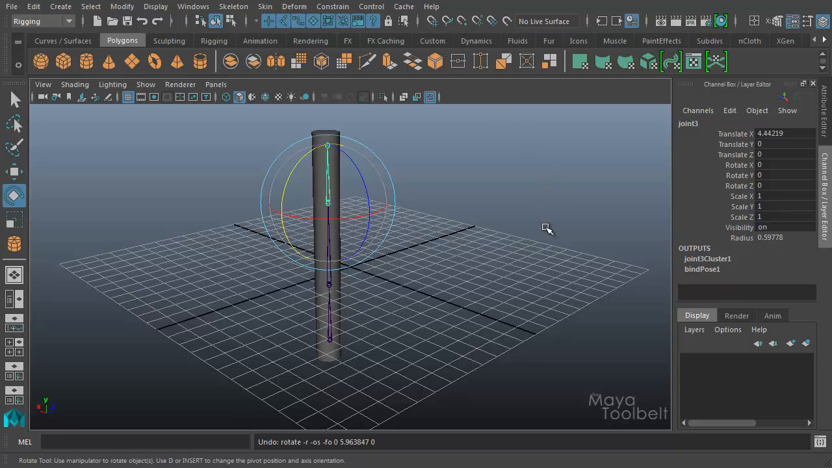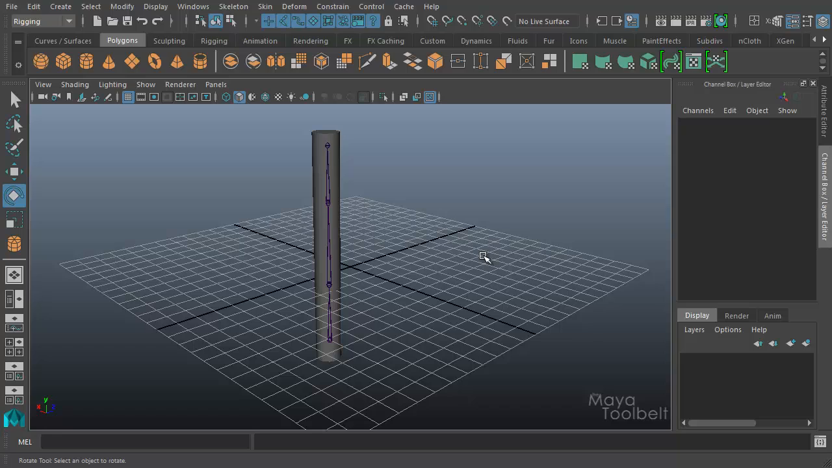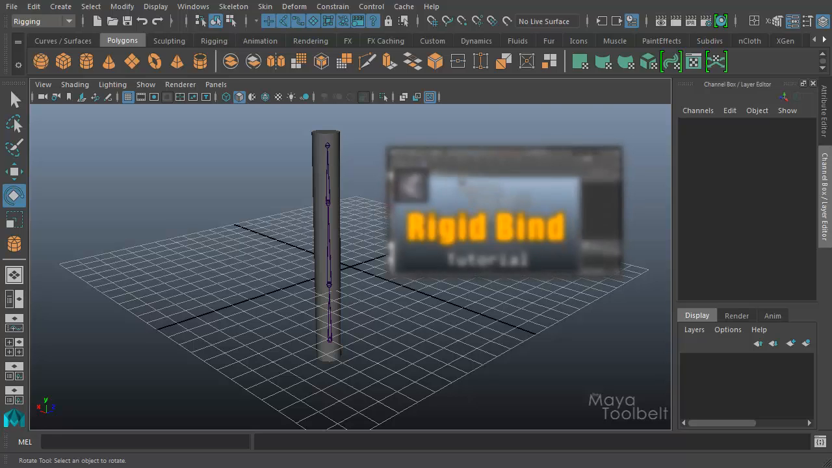So sorry if that caused any confusion. Otherwise the options are also the same, they still work the same as they did in the original rigid bind tutorial, which I'll create a link here for that.